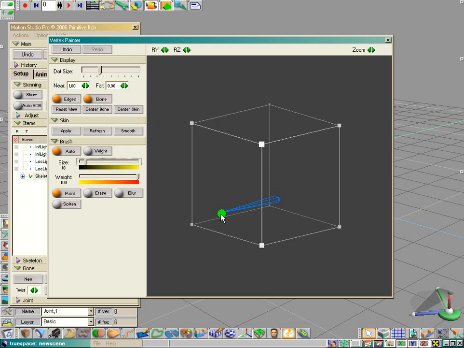The influence from the bone over the single vertices can be from 0 to 100%. 100% means the bone has complete control over all vertices. You can also say I just need 50%, and you can see Motion Studio shows this influence with a fading color from yellow to red or orange here.